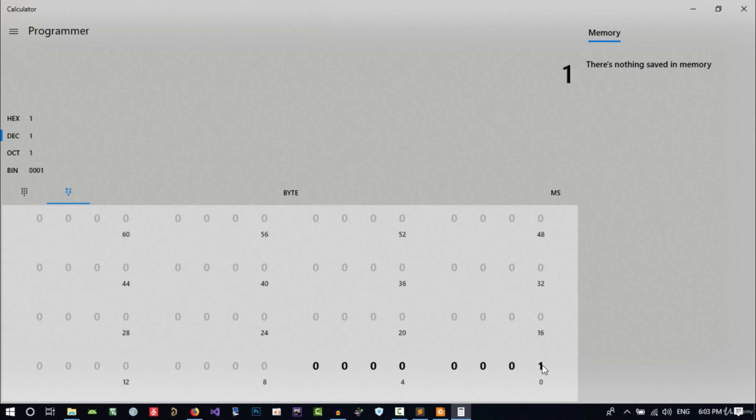This bit, if it's 1, gives me 1. If the second bit is 1, it gives me the number 2 in decimal. If the third place is 1, it gives me 4, and so on. The place of this is 0. The place of this is 1. The place of this is 2. The place of this is 4. The place of this is 7.